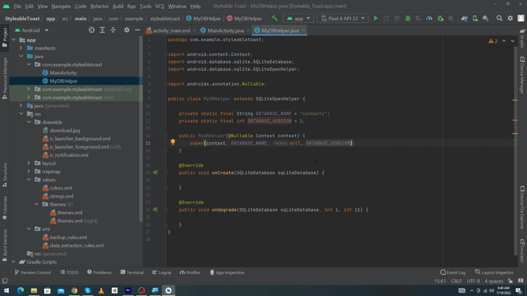In the next video we will learn how to create tables using SQLite, and we will also learn the purpose of these two methods, onCreate and onUpgrade. And in the upcoming videos we will learn how we can store data inside these tables, how we can retrieve that data, how we can update that data, and how we can delete that data.